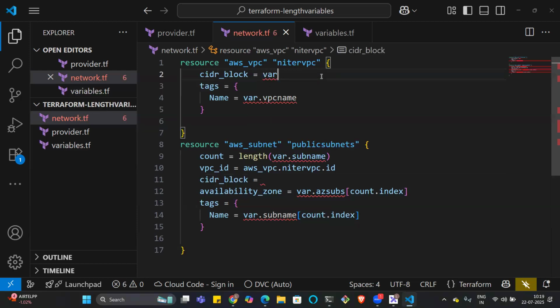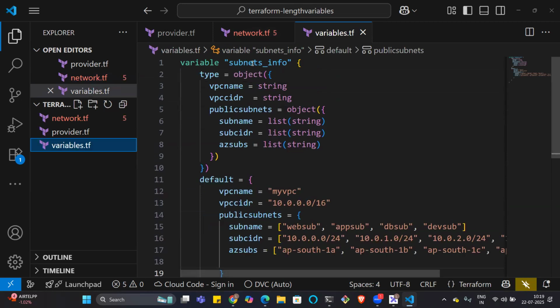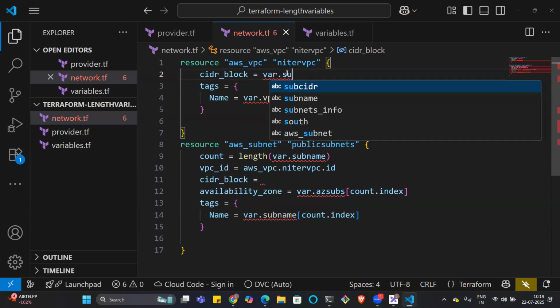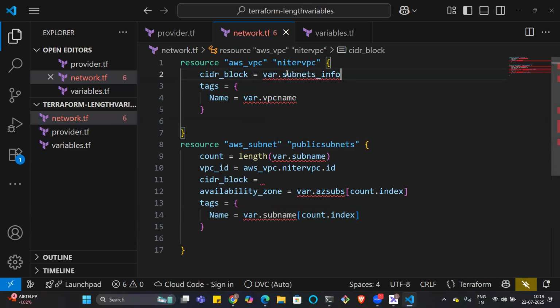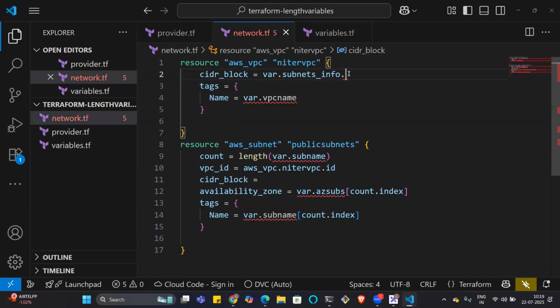var dot what is the var dot what is the subnets dot. What is the name here? VPC name. So dot CIDR.